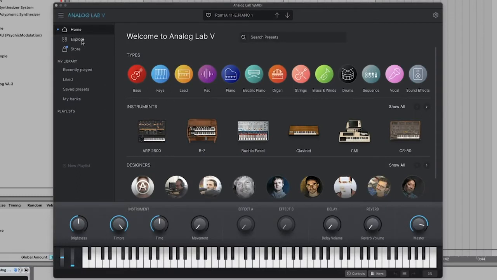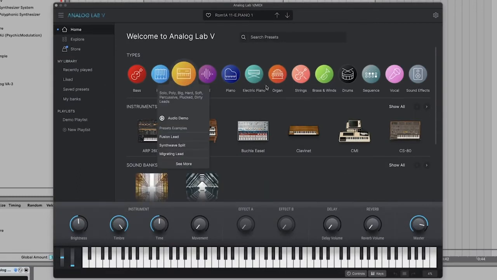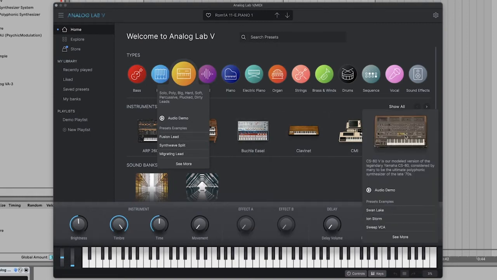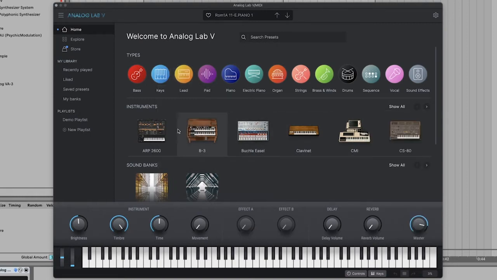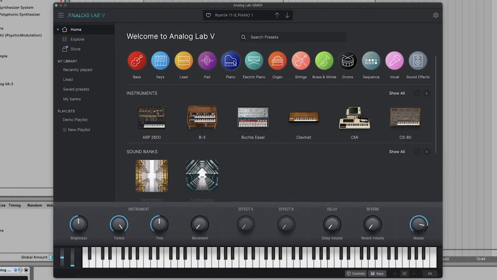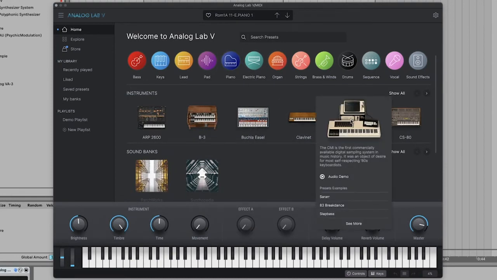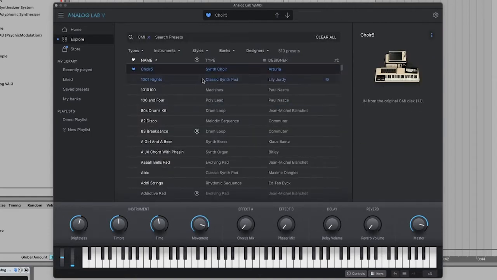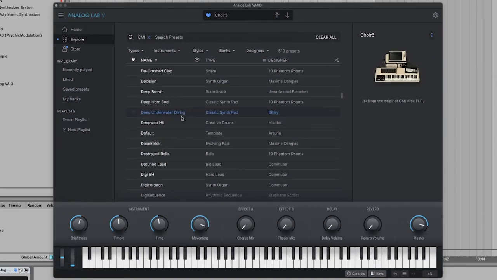It has a very involved, very detailed preset browser, as you can see. Huge number of categories. The actual synths that they model are also very accurate. CS80, CMI, I love the CMI because it just sounds weird to me, and I like weird sounds. I like that it sounds very 8-bit.